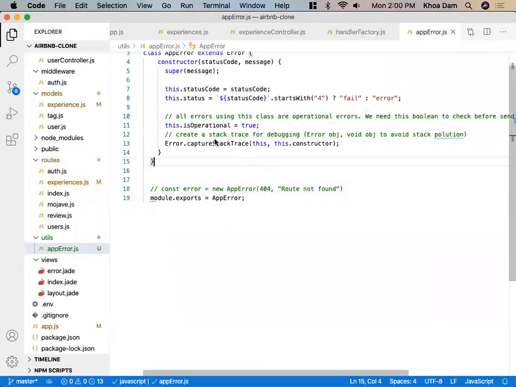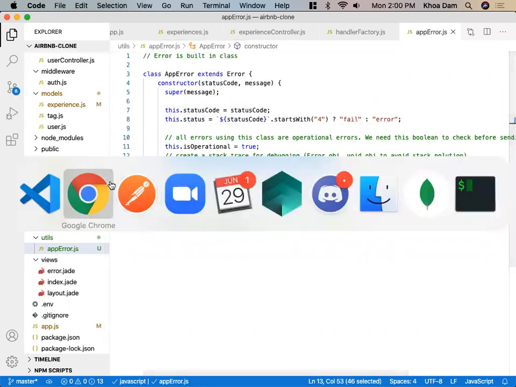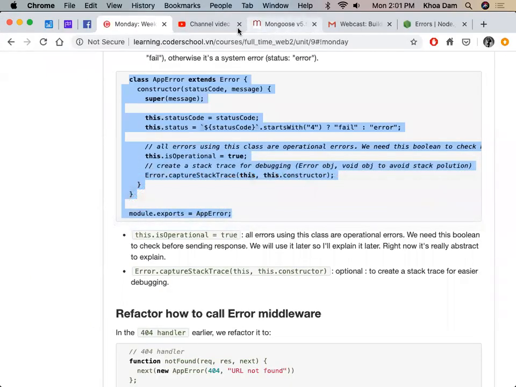And how does it work like that? We have something called statusCode and status, and don't worry about this for now, so just ignore it. And this function, Error.captureStackTrace, generates a stack of errors for you using the built-in method of Error. So here's the documentation on how to use it.